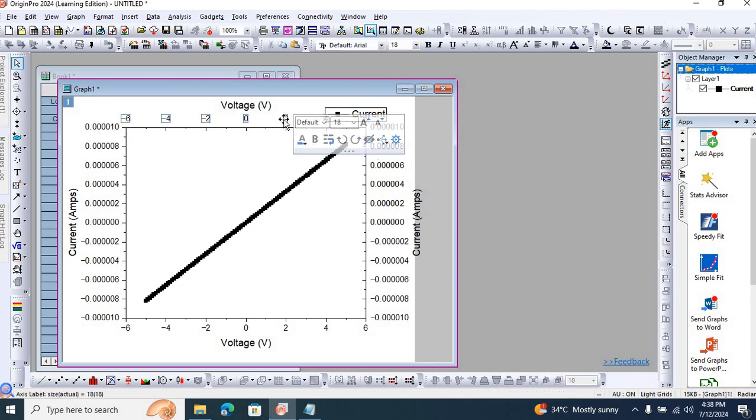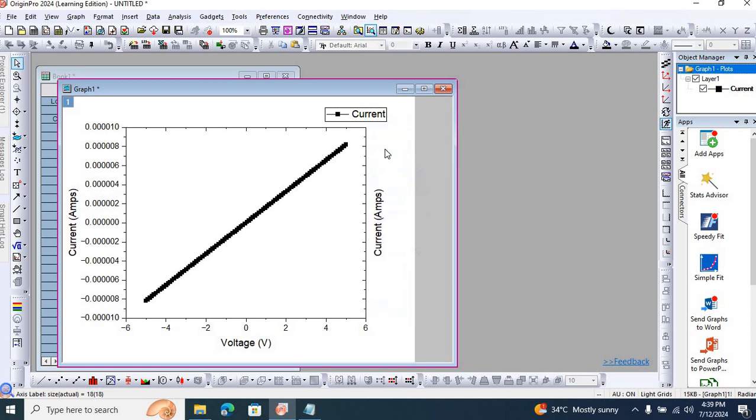So now you can see the top axis and the right axis as well. I don't want to see the numbers in the top axis and also the label on the top axis, so we can just click on this label and then hit delete. Similarly, we can click on this top axis and hit delete once again. Similarly, we can click on the right axis and hit delete, and similarly we can click on the right label and hit delete.